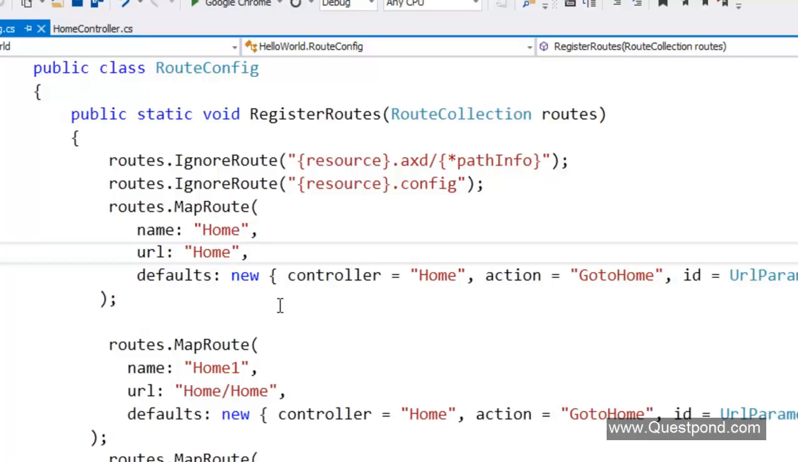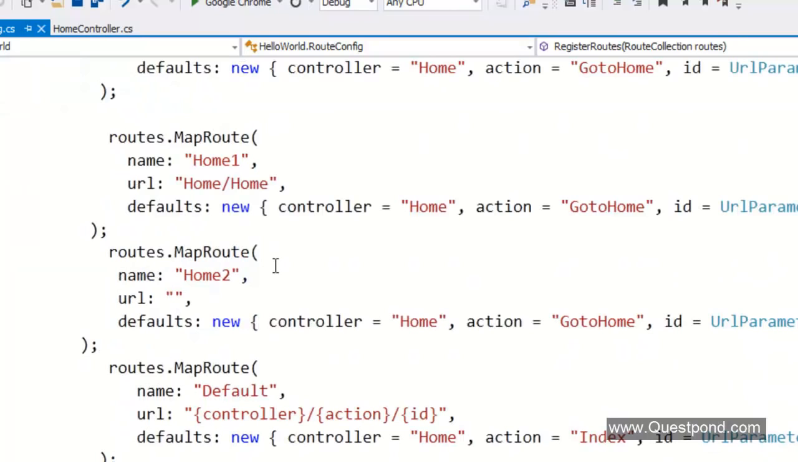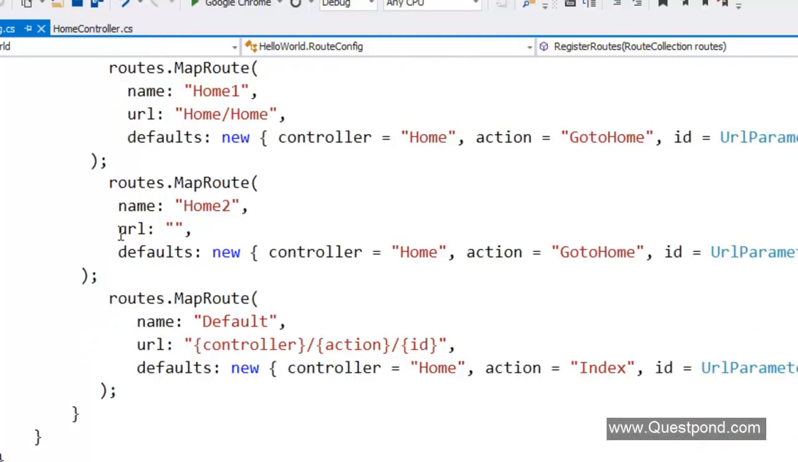The second part is, if you want to set any kind of start page, you actually have to set the start controller and the action. That's what you have to set. In case you want to do that, I have already answered it in this routing section. Here I have created a URL with nothing, and I'm mapping it with home and go to home. So by default, whatever view this go to home invokes becomes my default view.